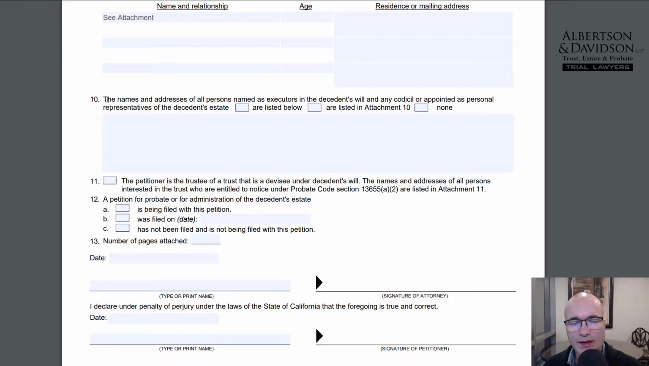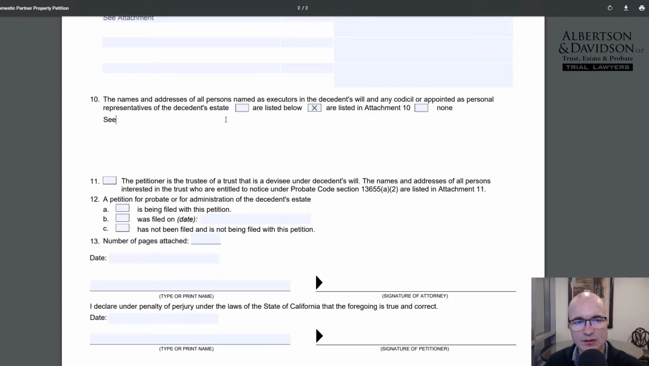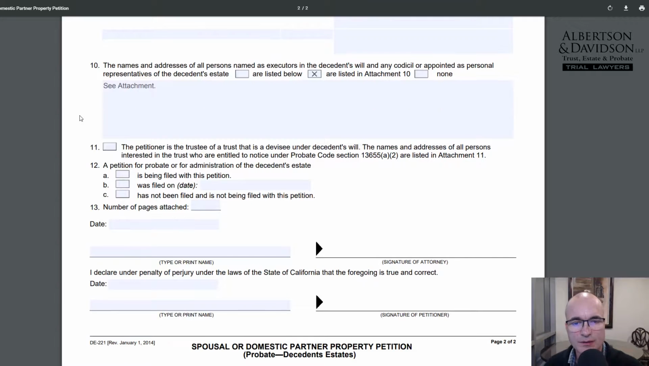And then you also have to serve everybody who's listed as the executor in decedent's will, and you're either going to list them below or you can again use an attachment. I would highly recommend you use an attachment just so you can use it again on any other forms that you have, and just put see attachment. And of course, if there are no executors described in decedent's will because they didn't have a will, you can just hit none over here on this side.